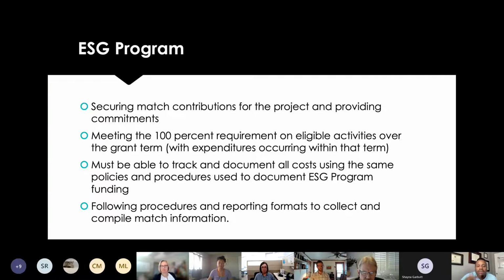This is from HUD, from the state, federal government, from hosts, internal procedures that you all have as programs. Make sure that you're following these procedures and reporting formats to collect and compile the match information. As you all know, working with HUD and federal funding, you just got to document everything and really use best practices when determining how to operate your programs, including the match requirement. Next slide, please.